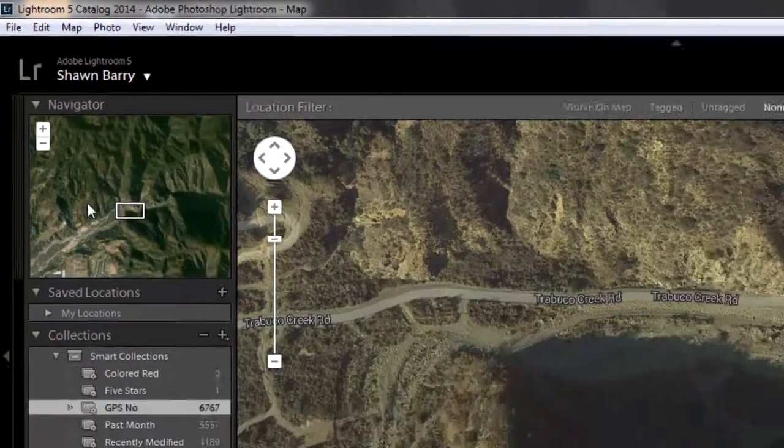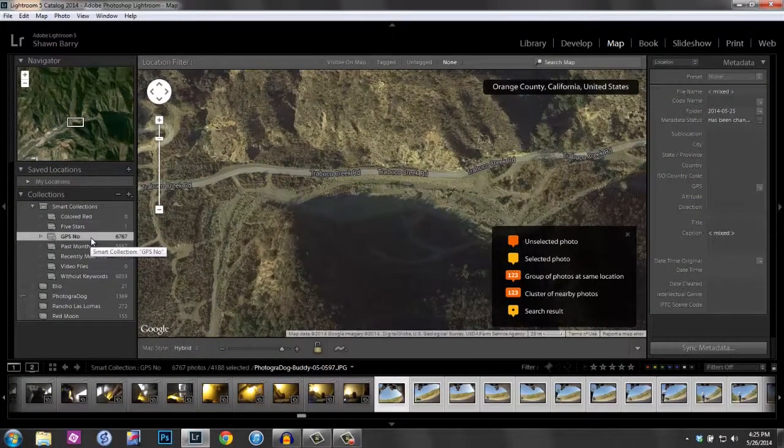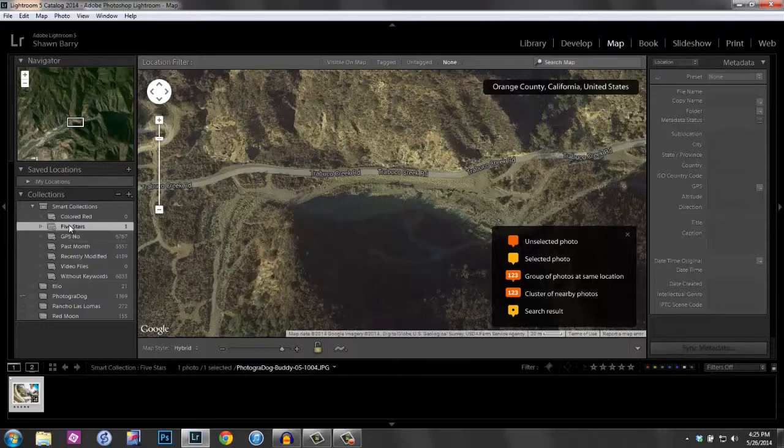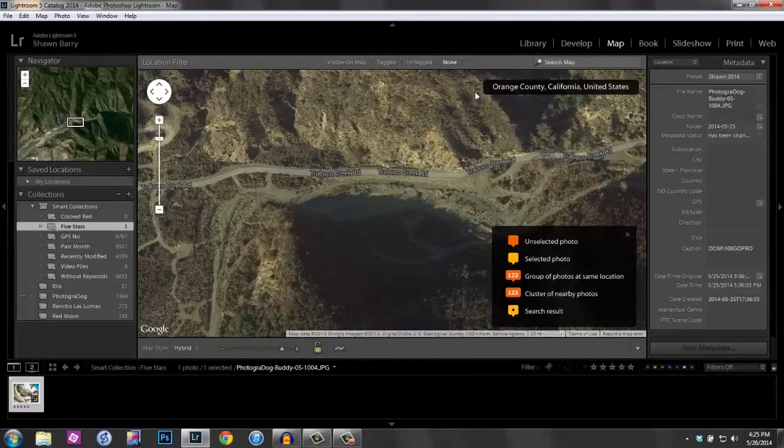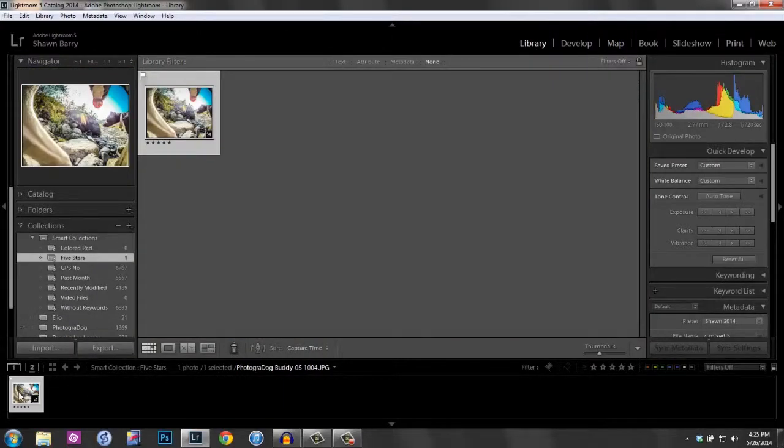It's going to take a little while to do that, and I just wanted to give you a taste of what you can do with smart collections. You can also see in here, one that's pretty neat is the 5-star smart collection, and it'll show you the photos in your catalog that contain 5 stars.